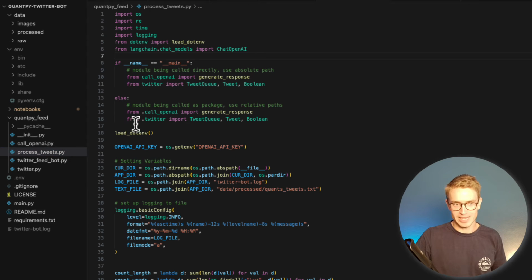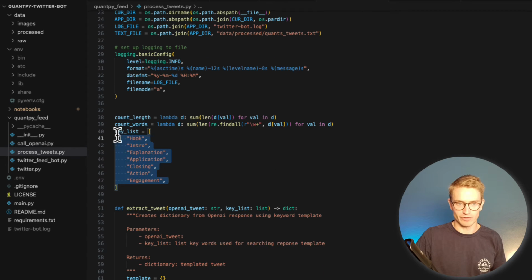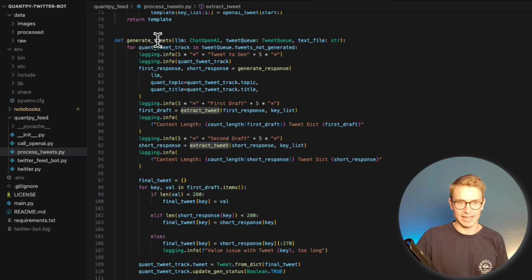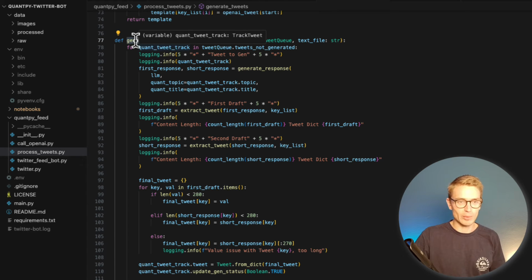So in this script here, in process tweets, what we're going to do is define those keywords, our key count functions, and those extract tweets and generate tweets functions. So for everything that we did in the Jupyter Notebooks, this is where we actually execute it.